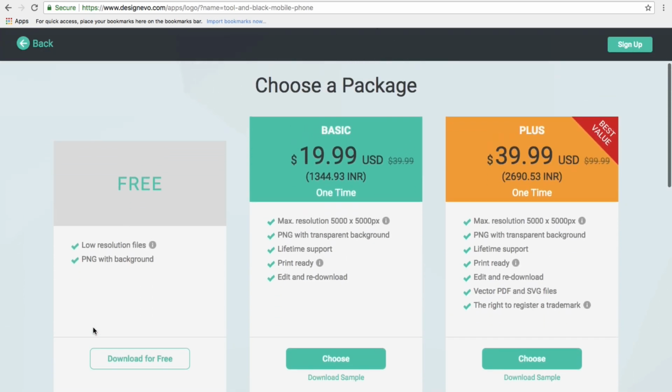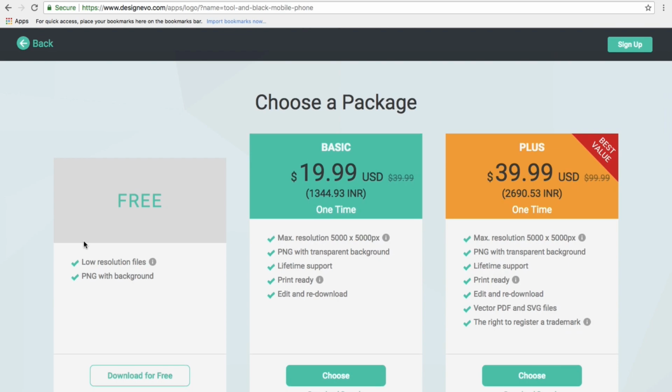And this is where you have to choose a package. So if you choose the free package, you will get only the low resolution file and you will get the image in PNG format. If you choose a basic package, you will get the maximum resolution images, and you will also get some additional things exclusive to that of the free package. And if you go for the plus package, you will get some more additional options as compared to the basic and the free package. So for now, I'll just download it for free.